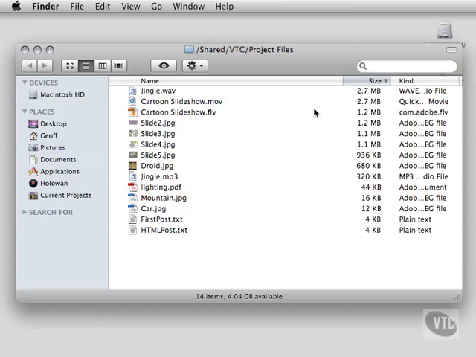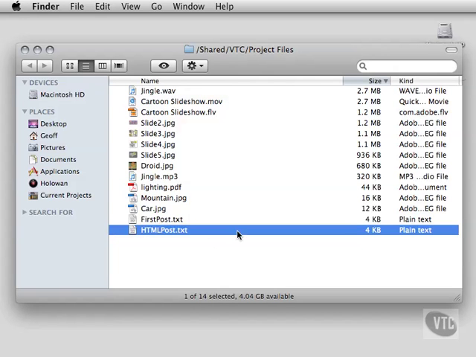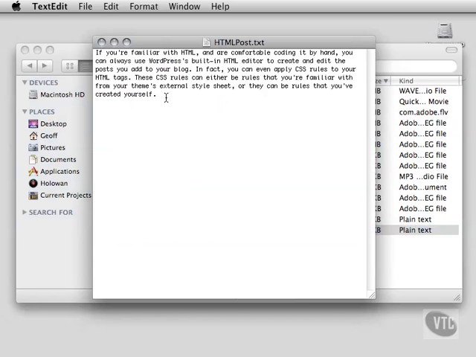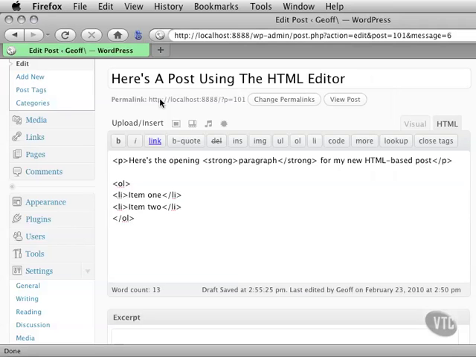Head into your project files folder there on your desktop, and inside your project files folder you'll find a file called htmlpost.txt. Go ahead and double click on that, and what we'll do is take the contents of this file, copy it, and then paste it into WordPress. So make sure you select all of your text there, and then copy it, Command-C here on the Mac or Control-C over on the Windows side, and then head back to your web browser.